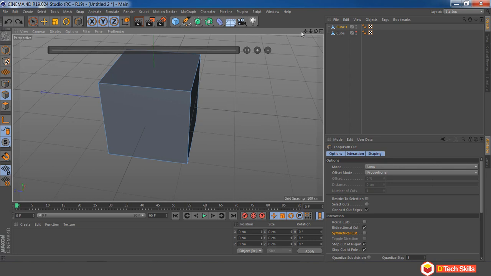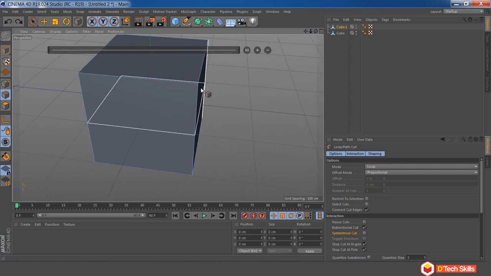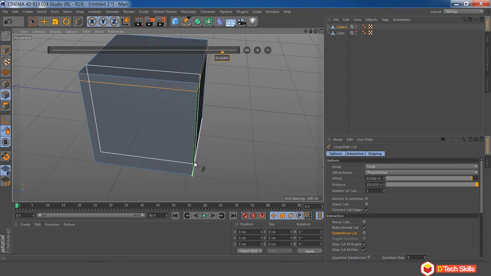Okay, the cool feature that we have from R18 to R19, unfortunately we don't have that in R17 and the other previous versions, is the symmetrical cut, meaning if I want to create a cut here at the top of my cube, then the exact cut down here at the bottom of my cube, I can do that like so.